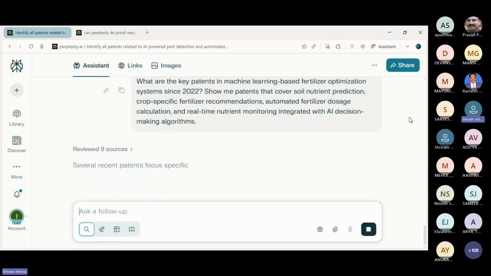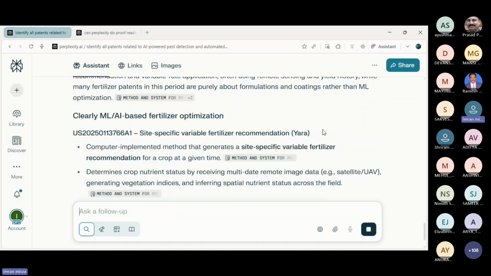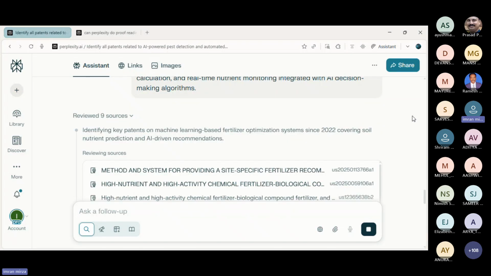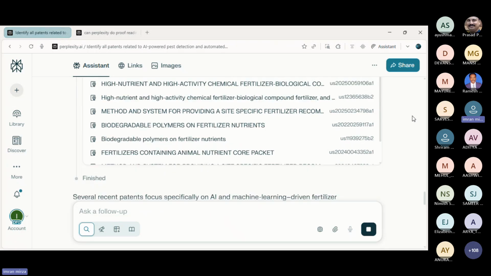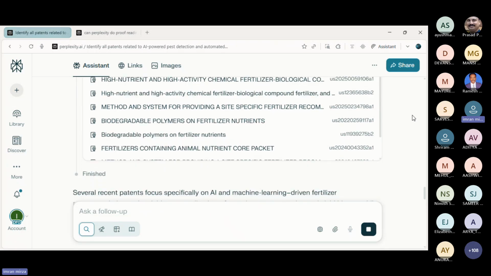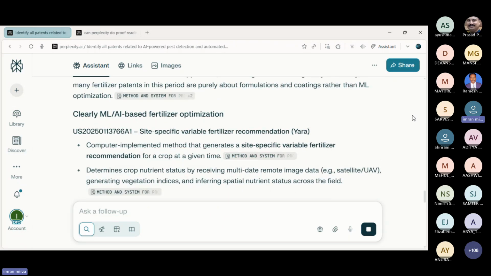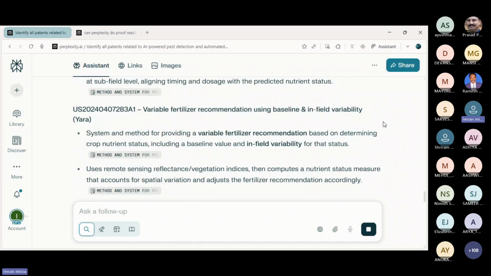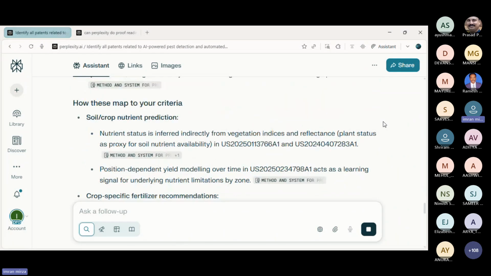It is giving me all the citations. If you want to know what sources it has been going through, these are the sources, and these are the patents, and this is a summarization clearly mentioning AI and ML based fertilizer optimization, and what are the different patents that are there.